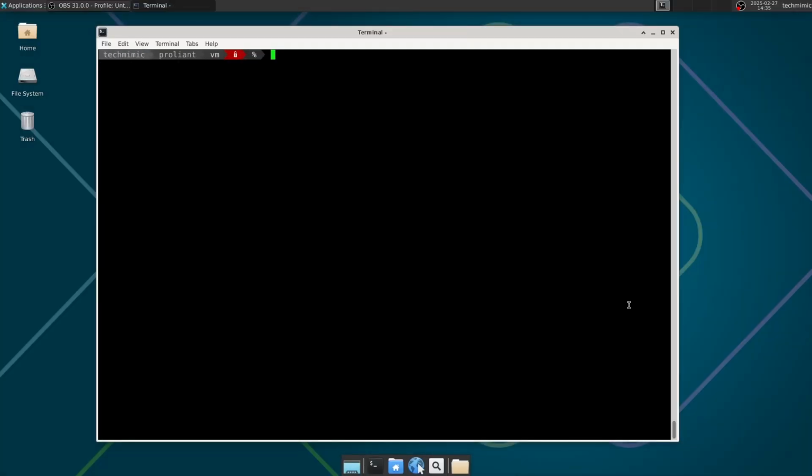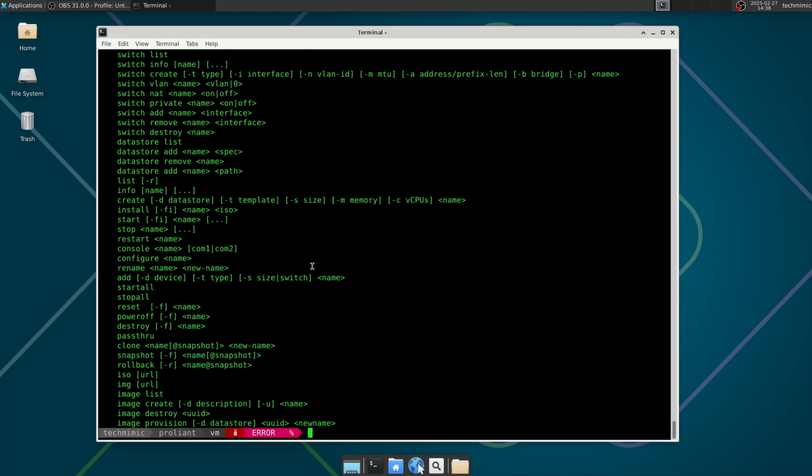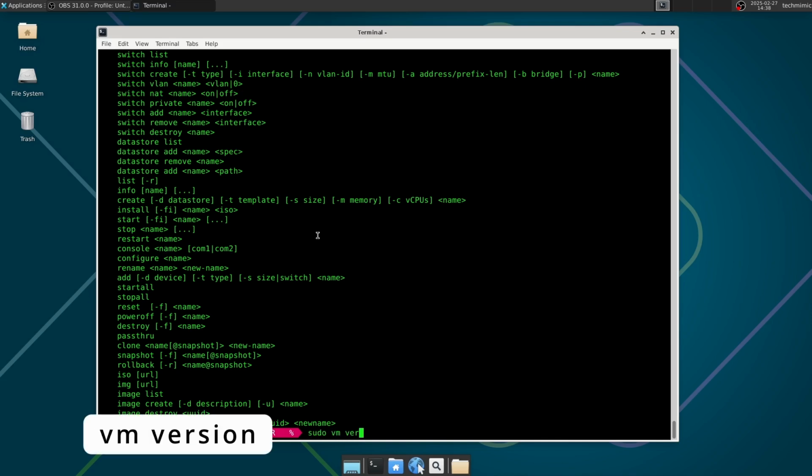You manage bhyve via the vm commands. To get a feeling for all of the available options, type sudo vm help. To check your version of the bhyve management system, type sudo vm version.